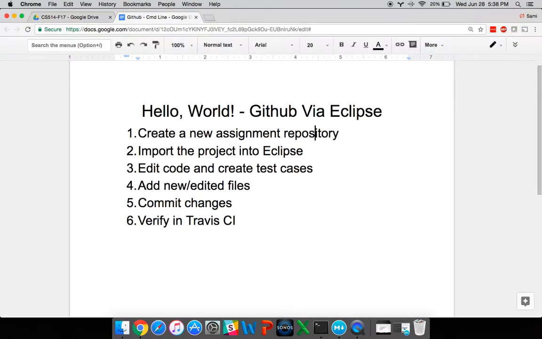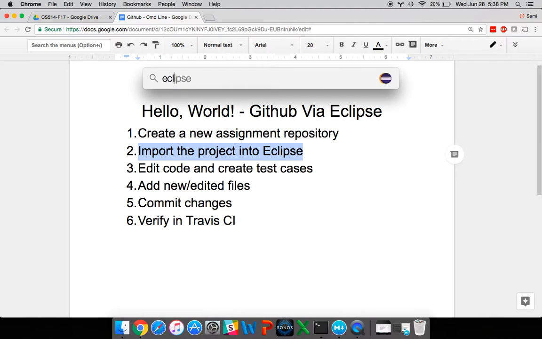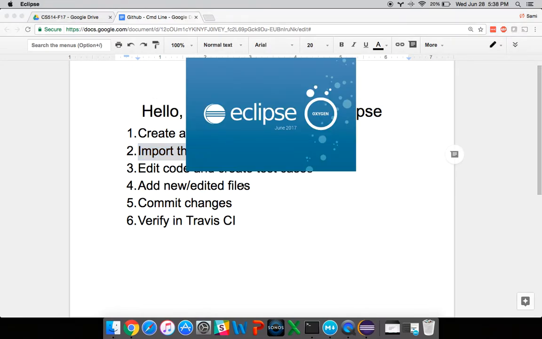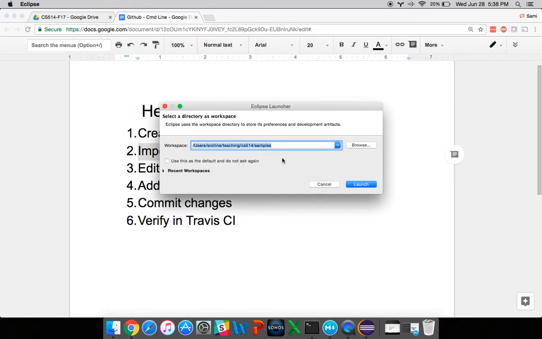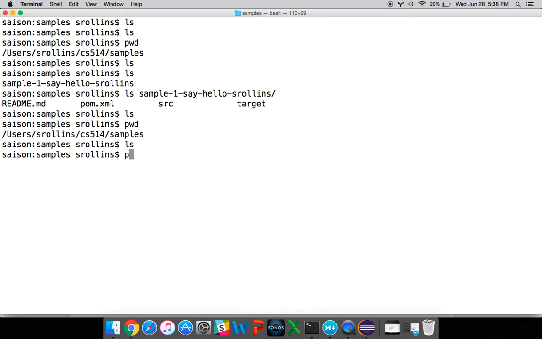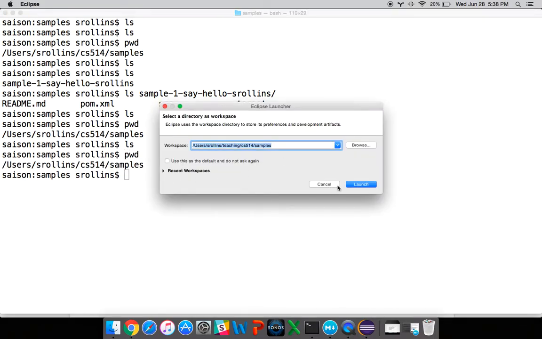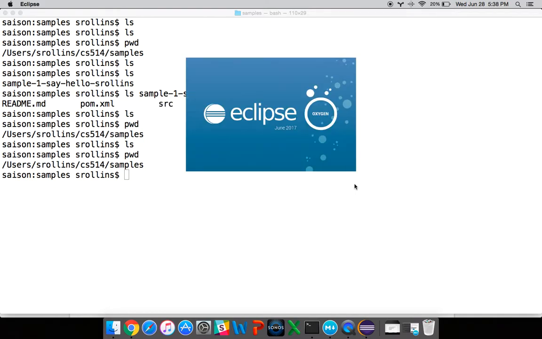We've created our new assignment repository, so the next step we need to do is to import the project into Eclipse so that we can actually edit our code. So we'll fire up Eclipse, which often takes a minute. And I'm going to create my workspace in this directory that I've created here, srollins cs514/samples. That's where I will store the projects for all of my sample code.